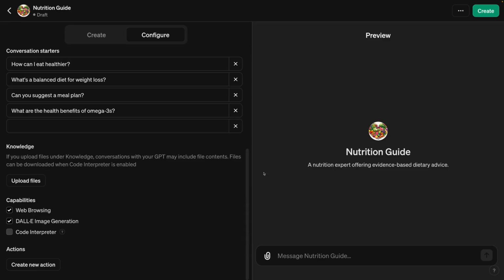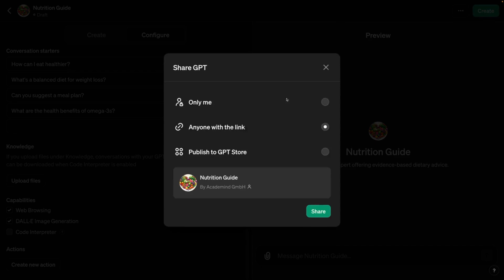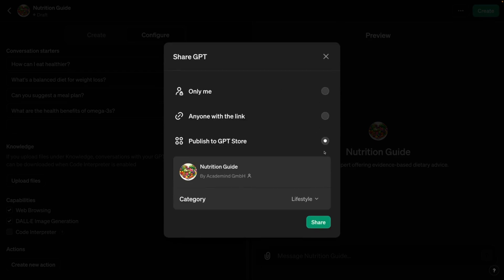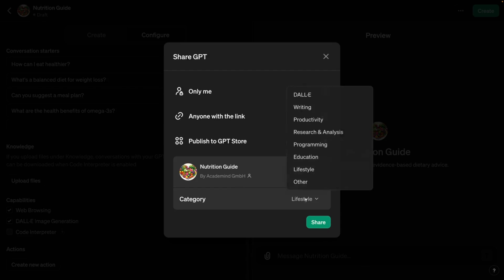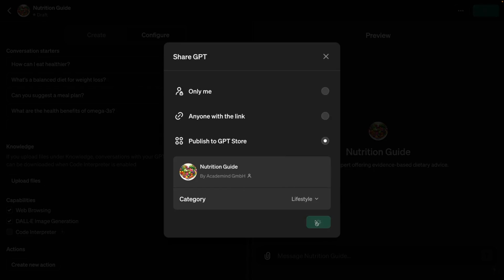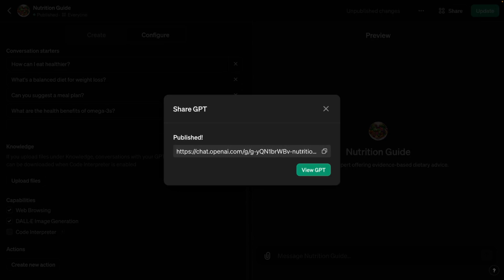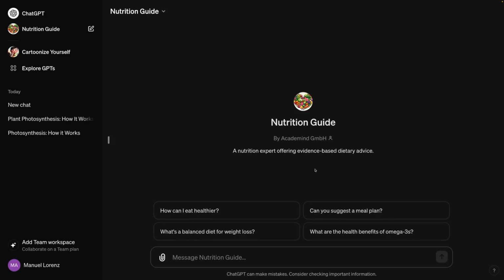Because now we are actually done with our GPT, and by selecting Create Now, we can define where this GPT can be found. And actually, we can publish our nutrition guide to the GPT store, category is lifestyle, and now we'll share it. Now we get a link to access our GPT, but we can also view it directly here with this button, which we'll do. And now this is our GPT that we created in a few seconds.